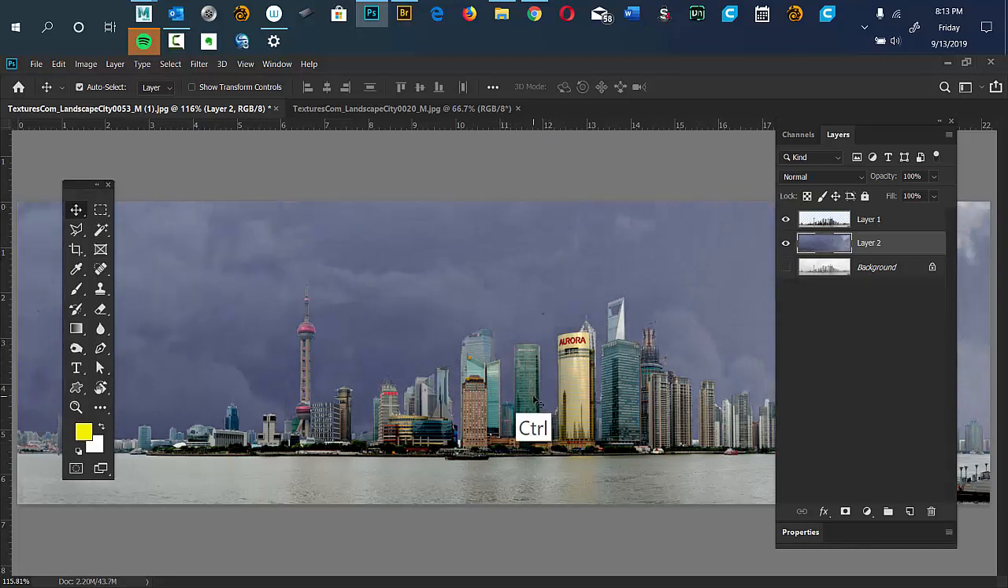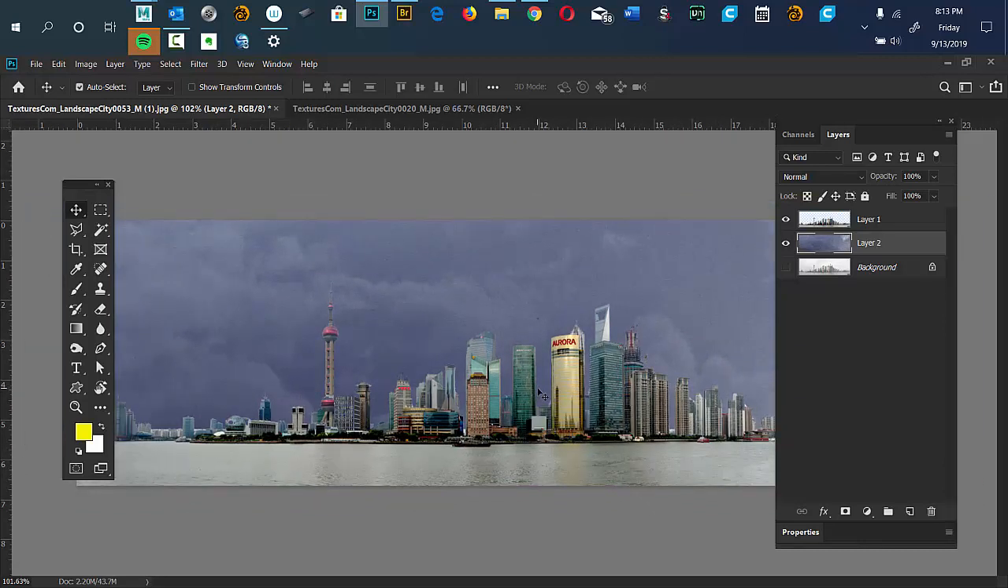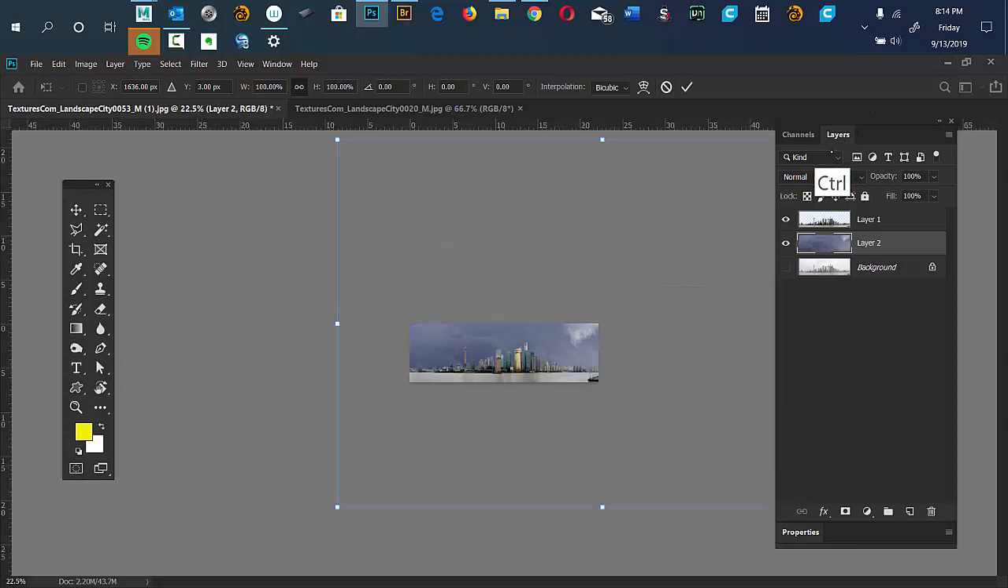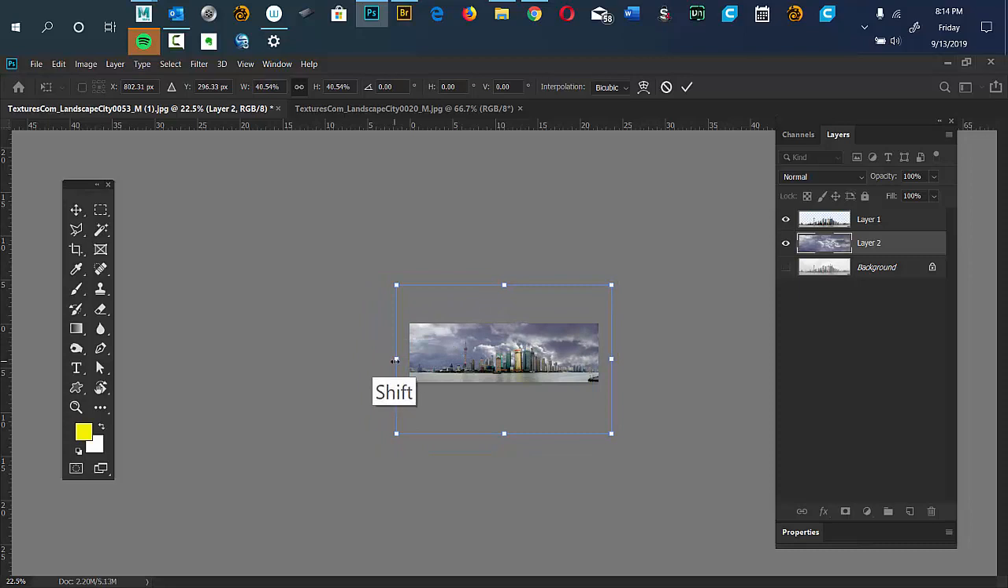So Command 0 pops it all to full view. Now, if I go to Command T, get it selected, it's selected, but you can't see it because the borders are way out here. The photograph we dragged in is way bigger than the file we're working in. So Command Control 0 pops it all in. So now I can take my clouds and bring them down smaller. There we go. And clouds have no definite form. So Shift key, I can distort it.